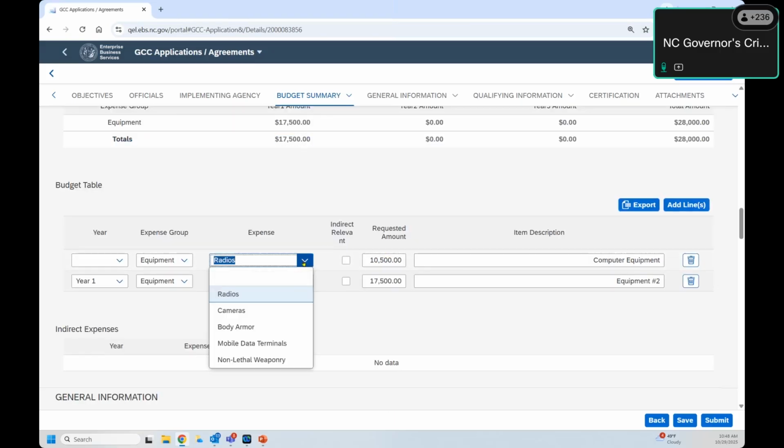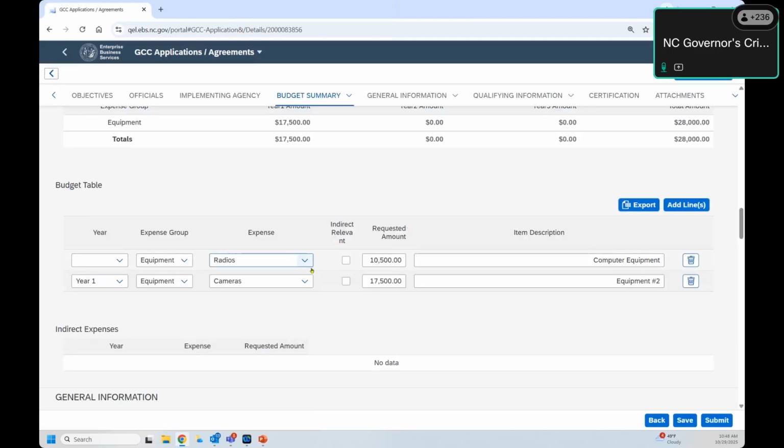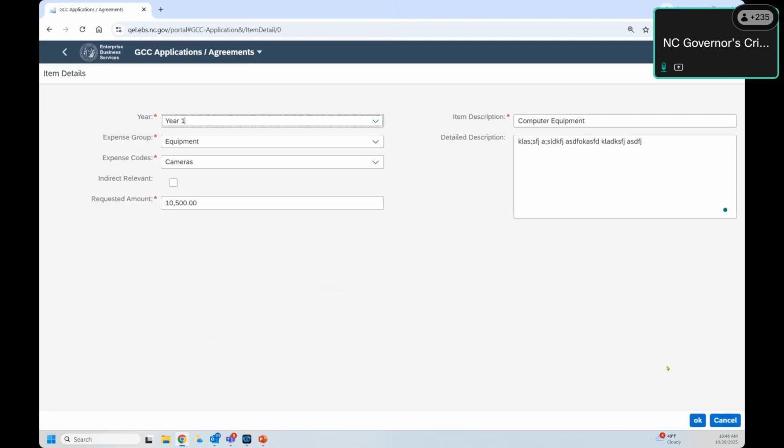You can make changes from this page if you entered this line and realized that no, this isn't radios. This was supposed to have been cameras. You can switch it there. You can change your expense group if there are multiple expense groups for your program. You can change the years. So you can change any of those on the fly, or you can go into the item and make the changes here.